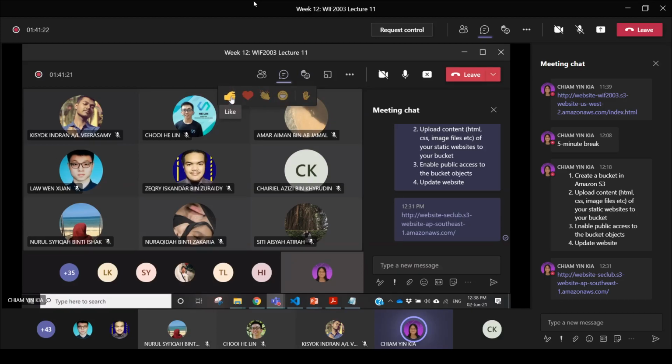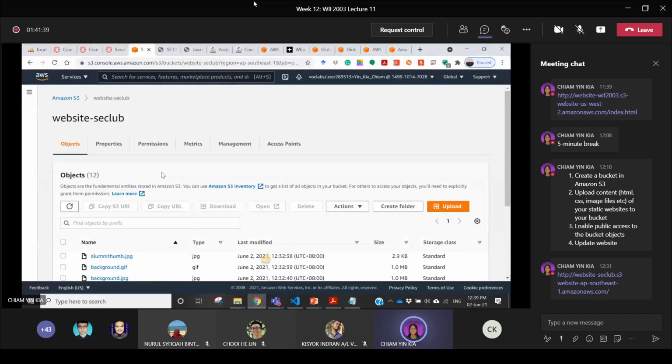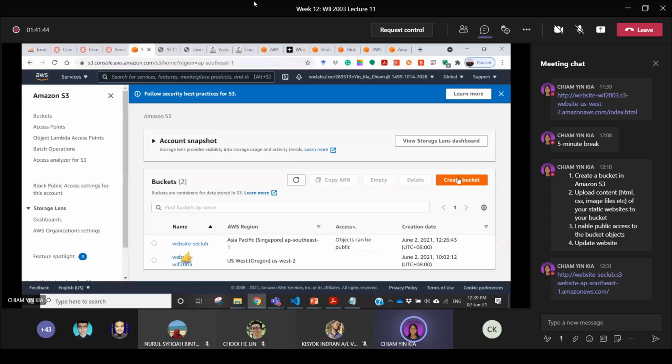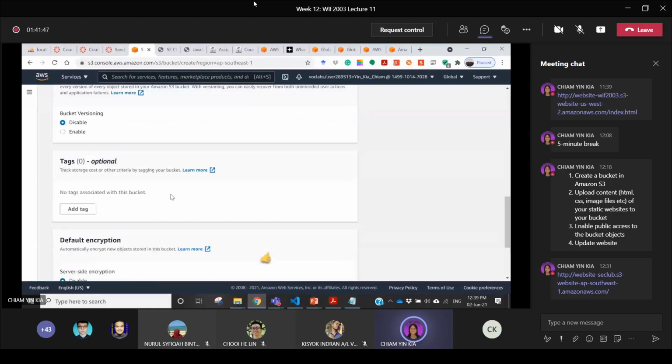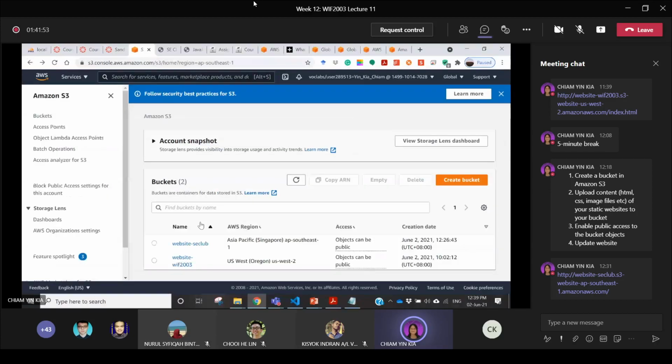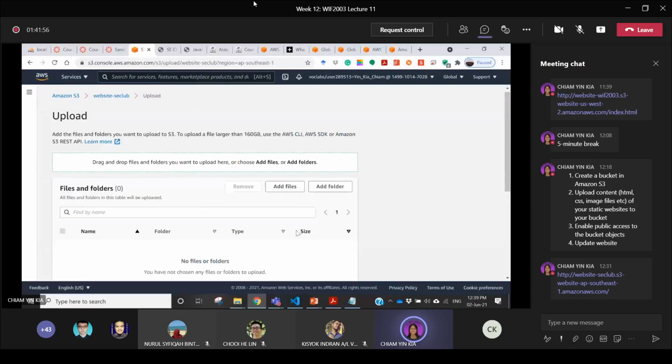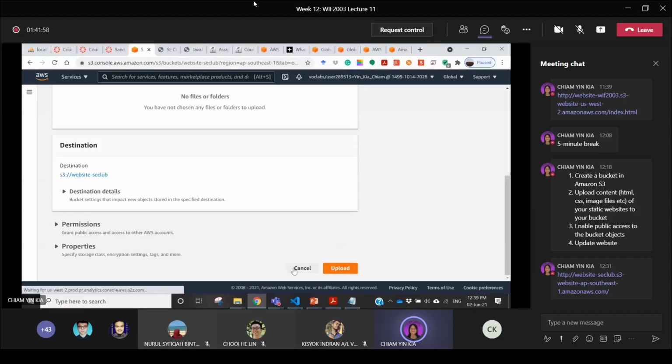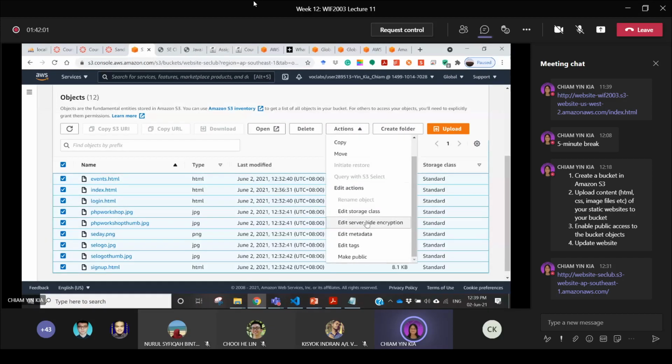If you can launch a sandbox from the session, you can look at the steps. So remember, you need to create the bucket. When you create a bucket, make it accessible. After you have the bucket, upload the content, upload all your files. After you upload all the files, the next thing you need to do is make it public.